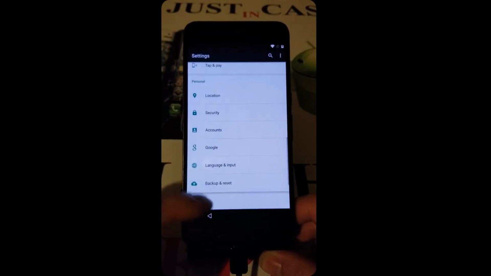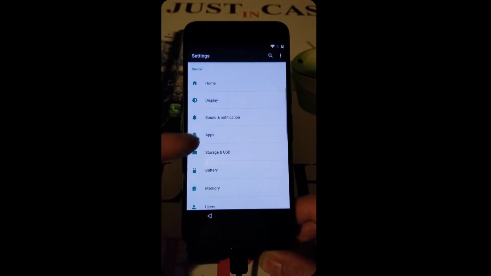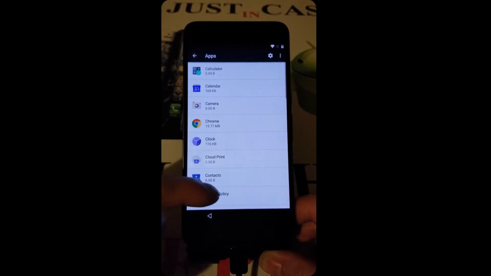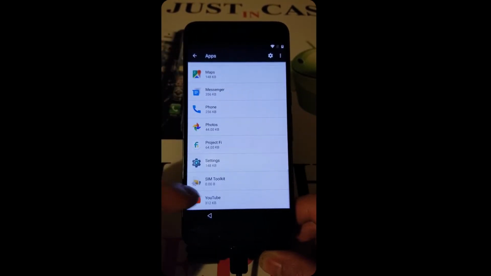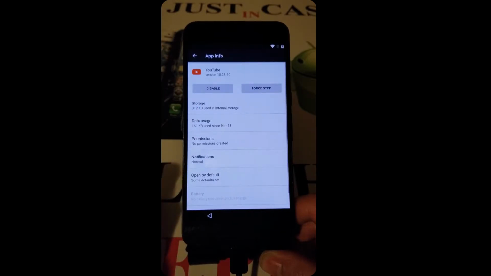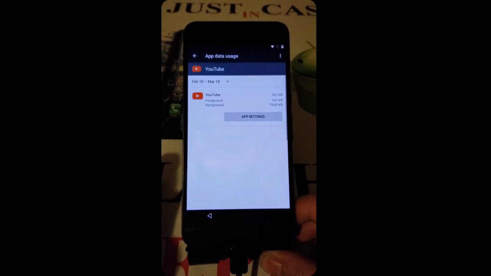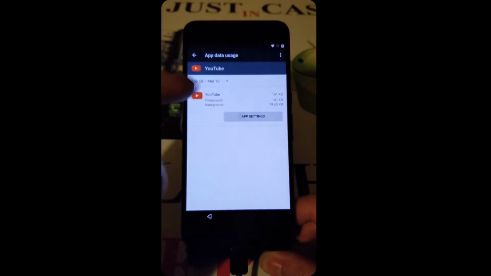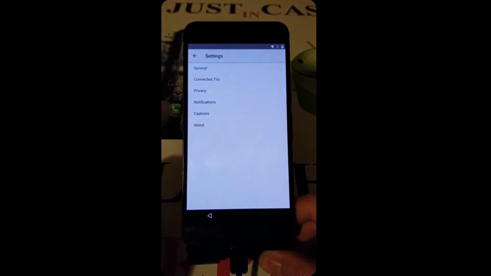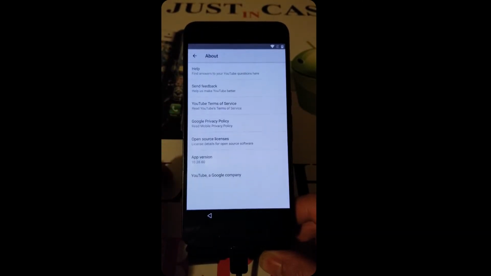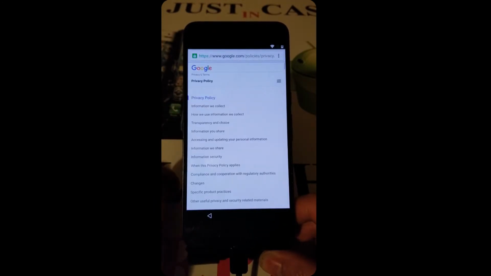So now, we're going to go to apps. Scroll all the way down and we're going to click on YouTube. We'll go to data usage. And we'll click app setting. Here, we'll click about. Go to Google privacy. And it's going to bring you to the web.